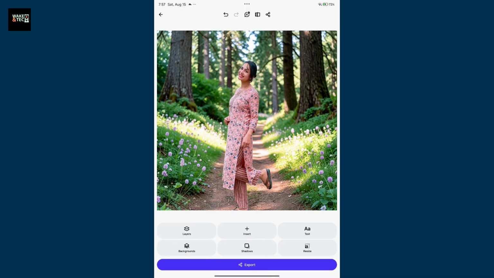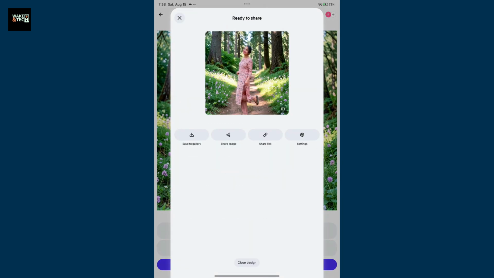And now from here, you can go ahead and further adjust the subject's position or size if necessary. And finally, tap on export at the bottom and click on save to the gallery to save it to your gallery. You can also share the image via any other applications or directly to people.